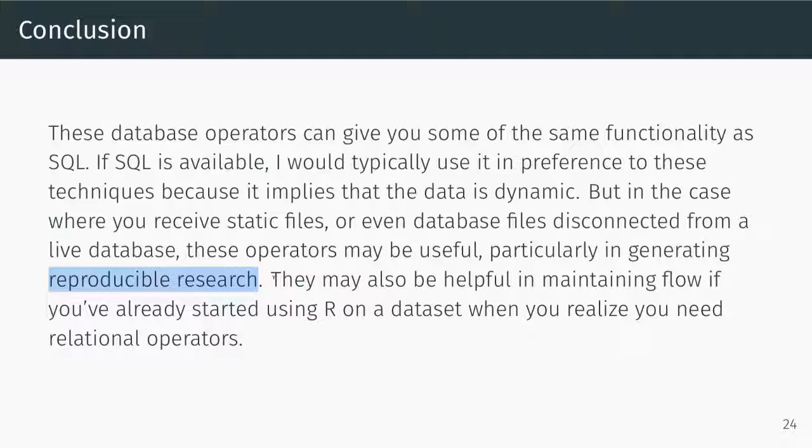And finally, these operators can be helpful in maintaining flow. So if you've already started using R on a data set, when you realize you need relational operators, I personally would not take the data out of R and put it in a relational database just to use some relational operators. If the data is already in R, I'm going to continue with my flow of work in R and use these operators.